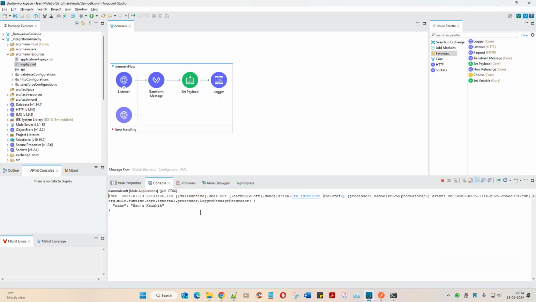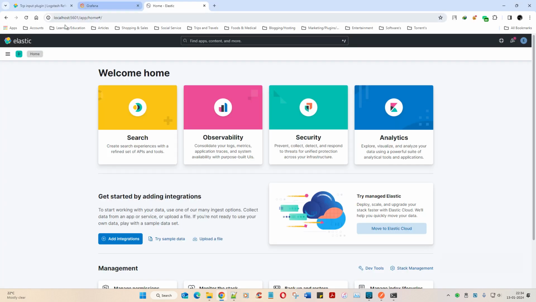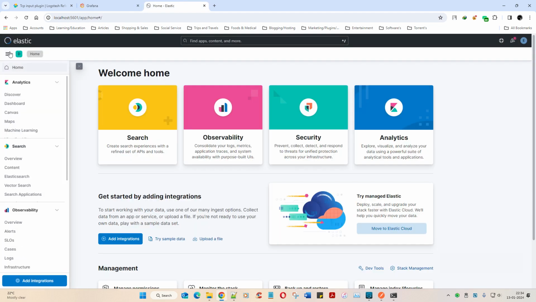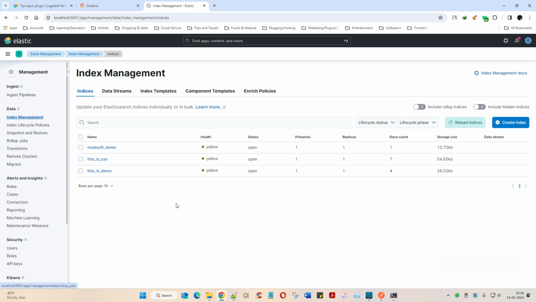We have sent it and you got the data, and this time there is no error. Let's go back here and see whether it's been indexed or not. Stack management, I hope. Cool, see, MuleSoft index.